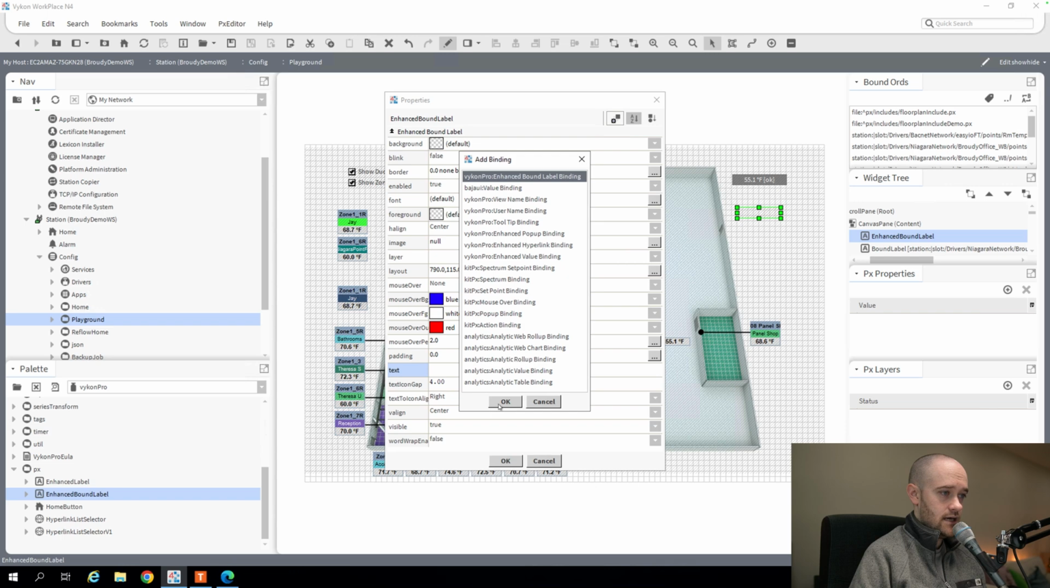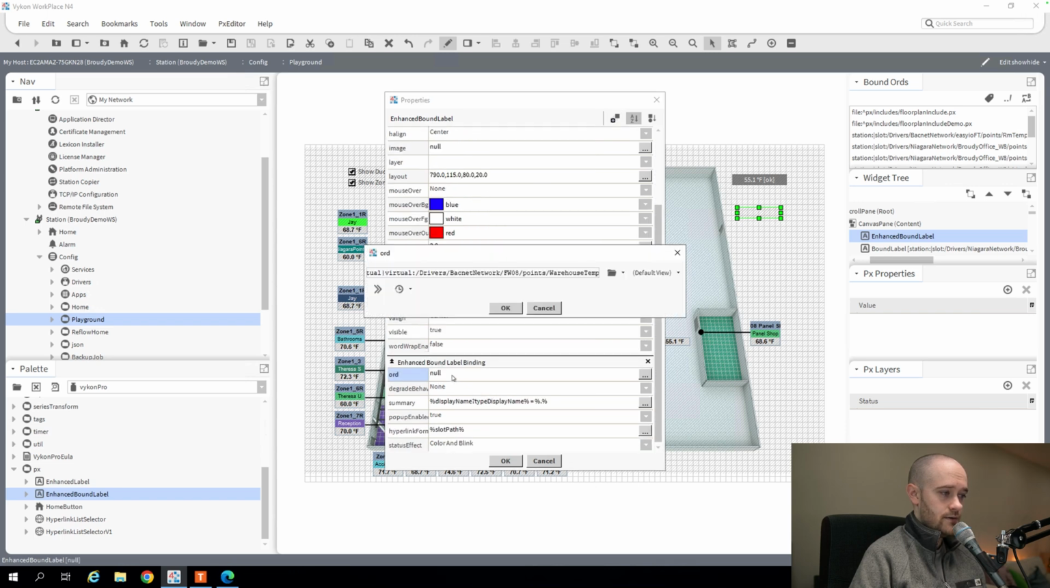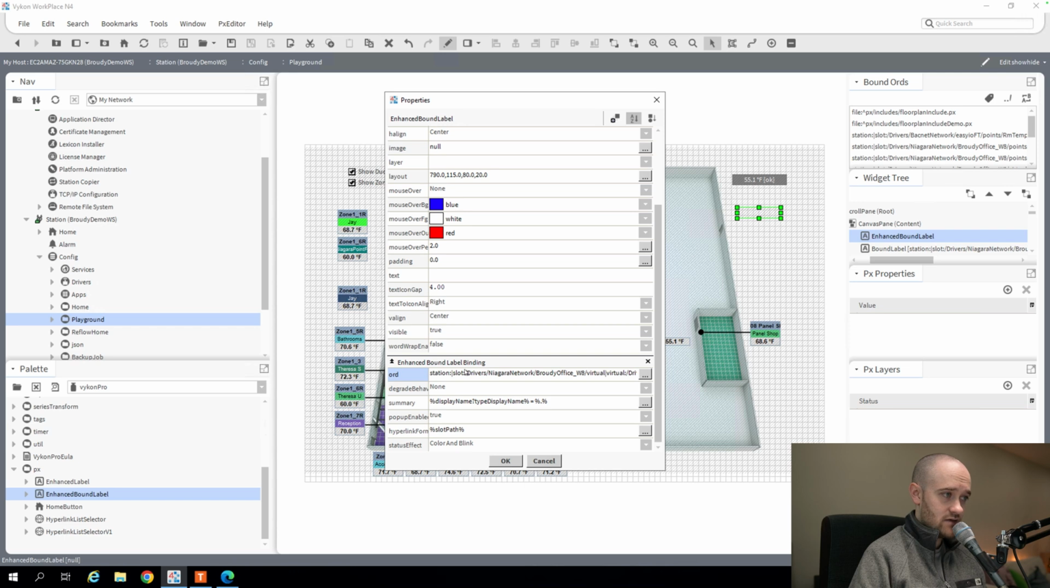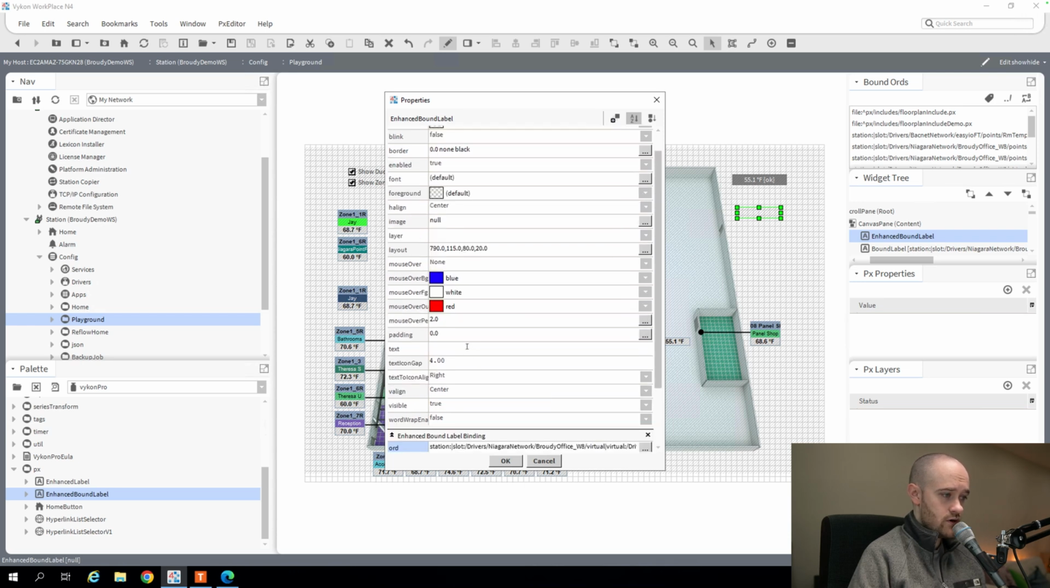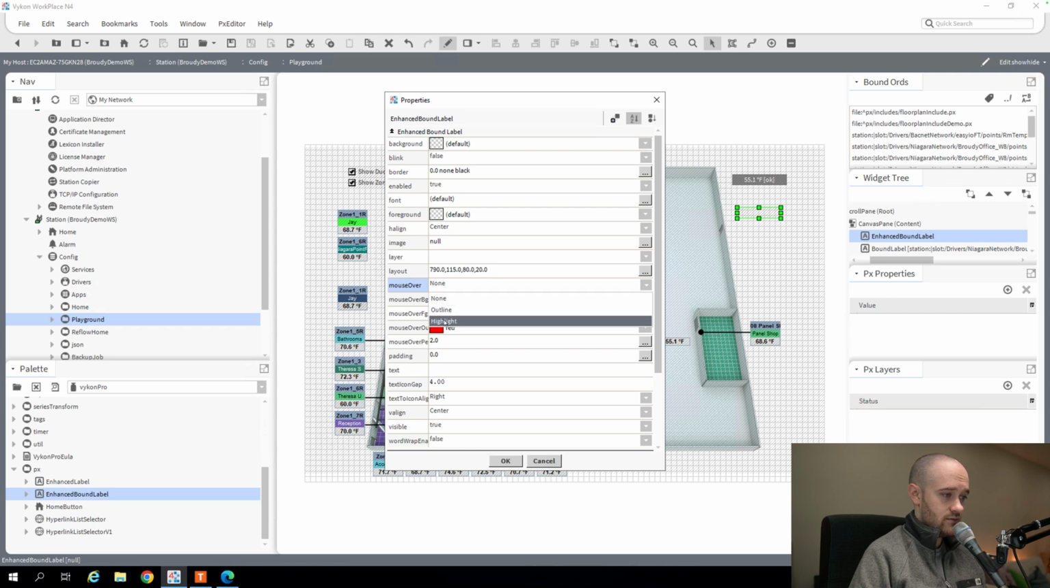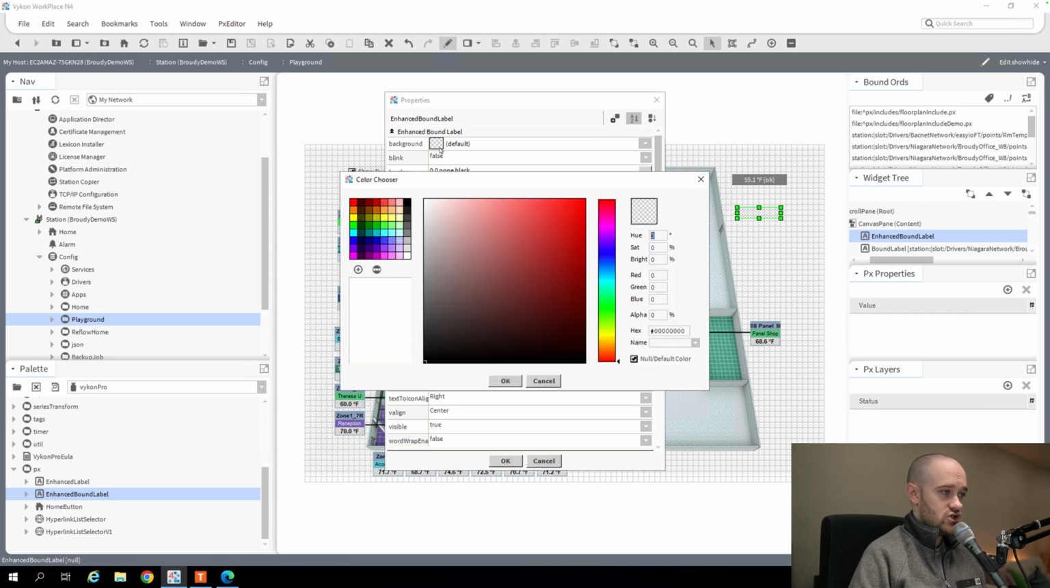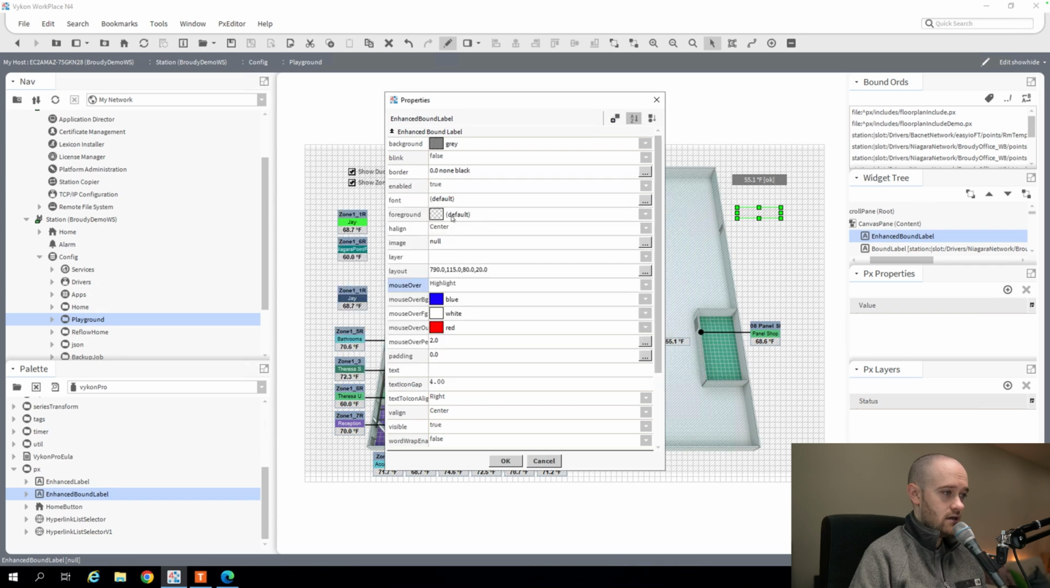Add an enhanced bound label binding here. And you'll note that the enhanced bound label binding, which is another feature of the Vicon Pro module, automatically adds in this hyperlink format, so it automatically hyperlinks to your ORD. I'm going to do the same thing as before. I'm going to change us to a highlight, change our background to that darker color again, and our foreground to the lighter color so that we can see it. Then in the options here, if I expand this out, we can see that we have the ability to change the background color and the foreground color custom, just so that we can set it to be what we want on this label.